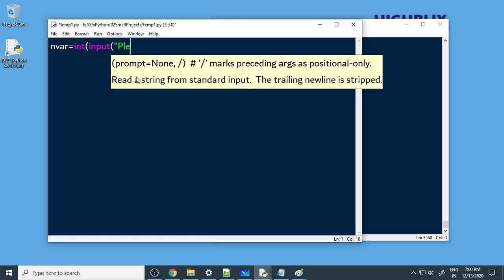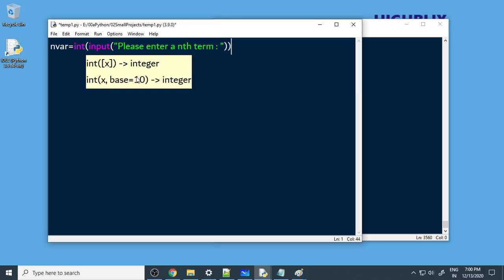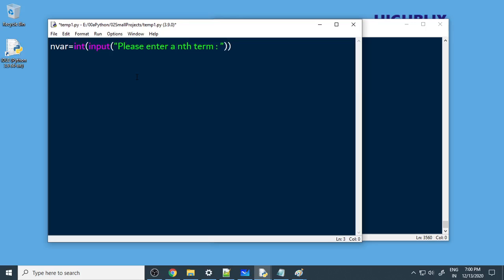So please enter the nth term, or how many terms you want. Up to how many terms you want to find the Fibonacci series, so that is the n term. The first two numbers we'll take as n1, n2 equal to 0, 1. These are the first two numbers, and we'll take the count variable cvar equal to 0, another variable to count how many are over.